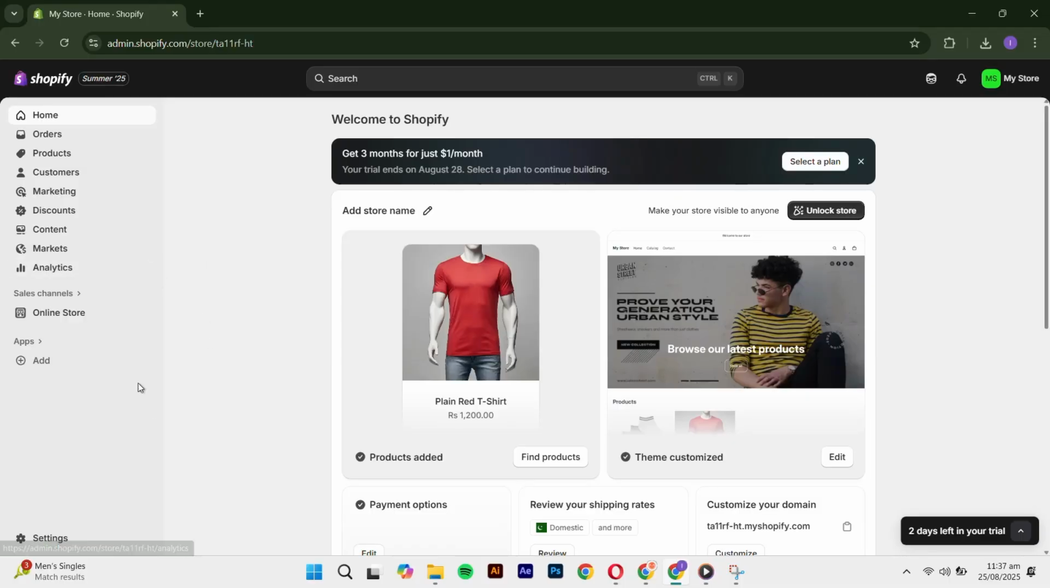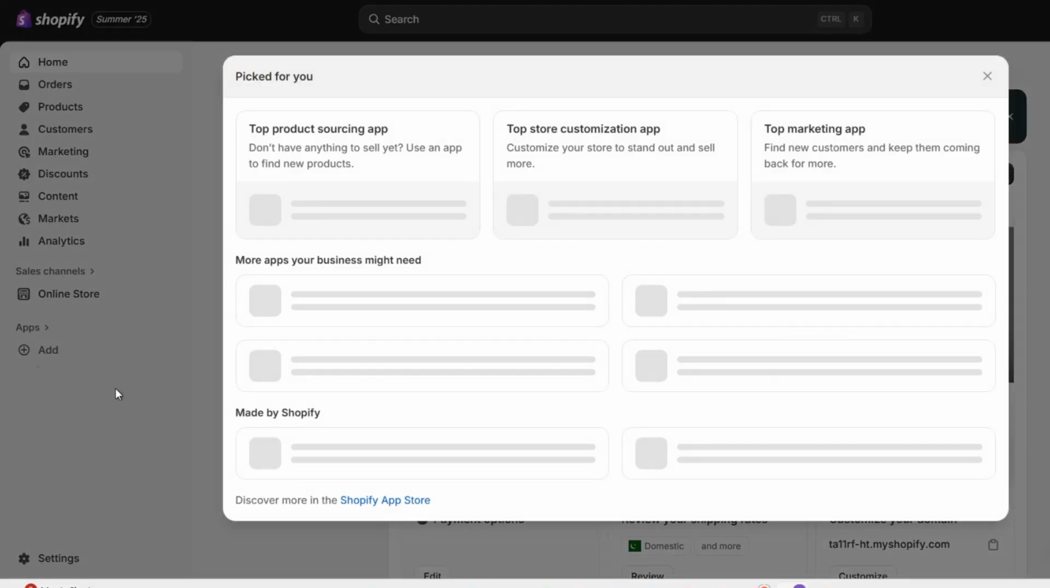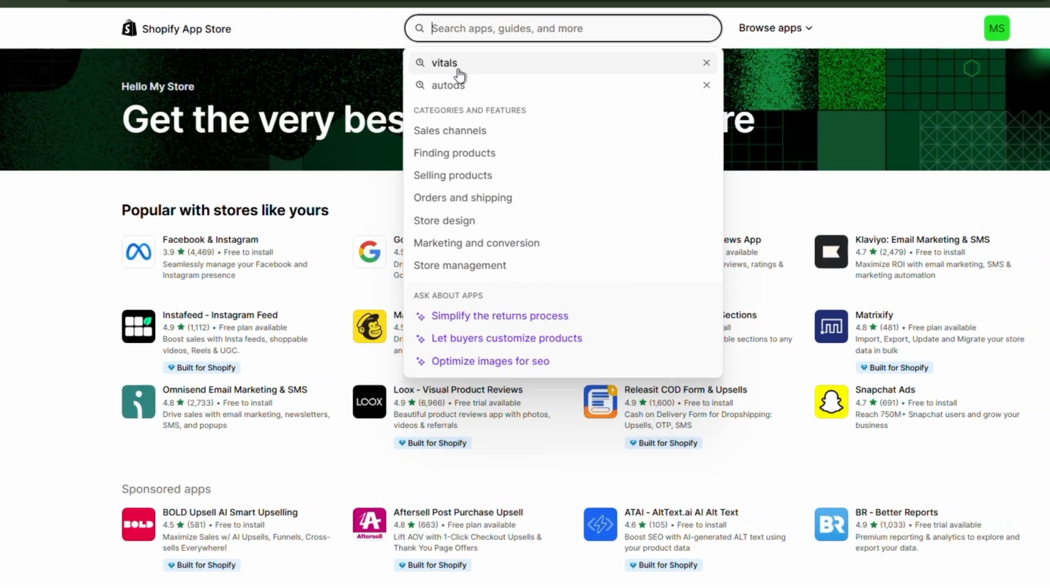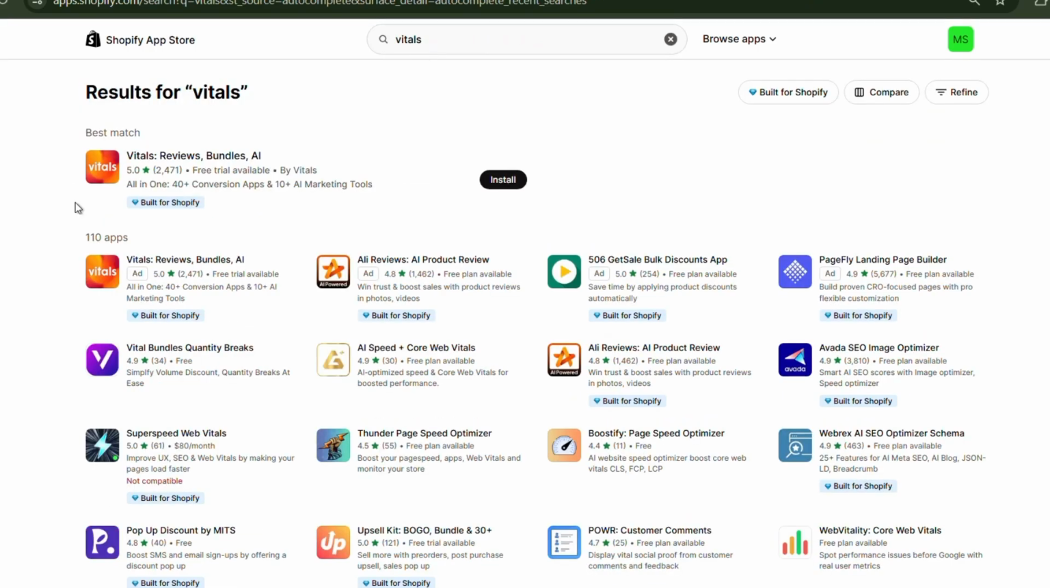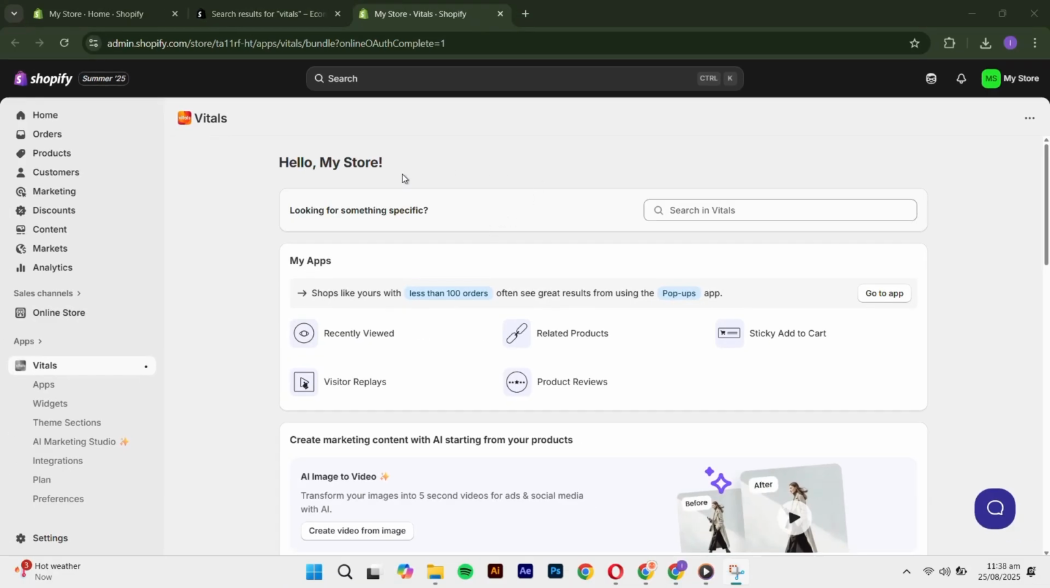First, log into your Shopify admin dashboard. From the left-hand menu, click on Apps. If you don't already have the Vitals app installed, head to the Shopify App Store, search for Vitals, and add it to your store. Once it's installed, open the Vitals app from your Apps section.